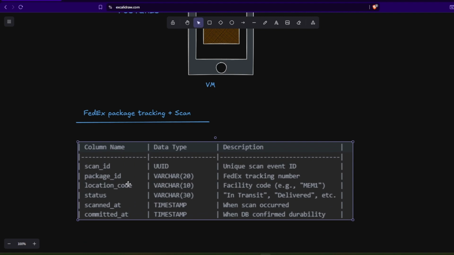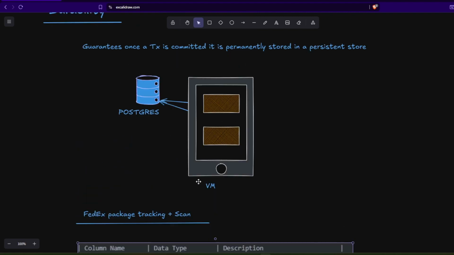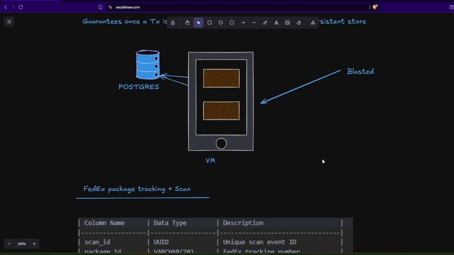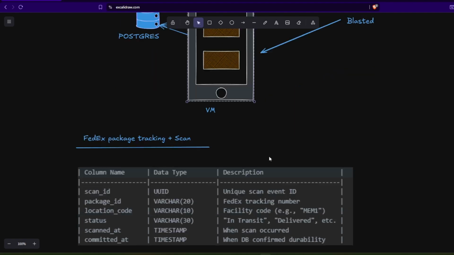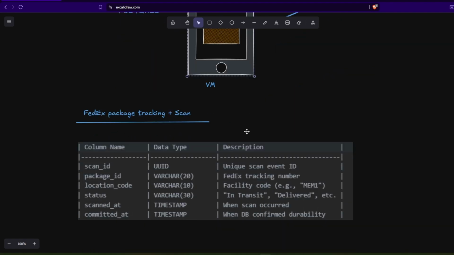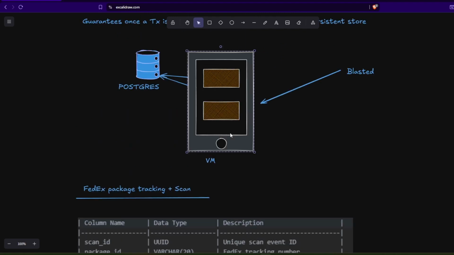This is a table where the data will be stored, with a scan ID, package ID, and location code. Suppose just right after the scan, when the data is being committed, your VM gets blasted. I'm just taking an extreme example. In that case all of your data will be lost, right? Suppose you were making some sort of replica earlier.